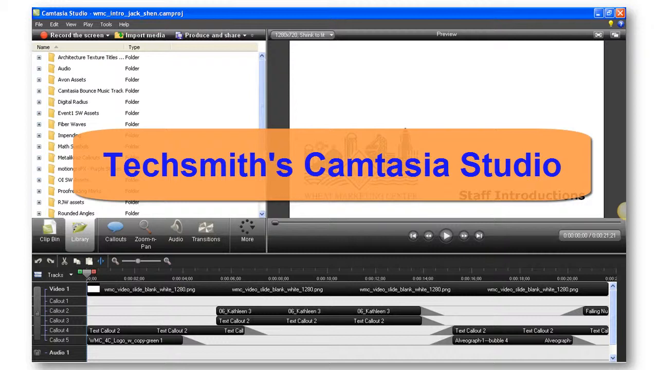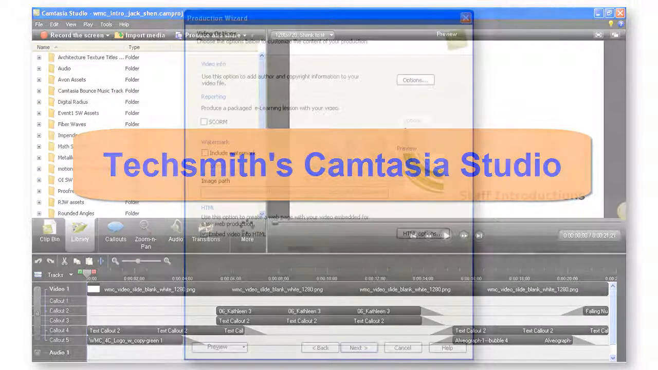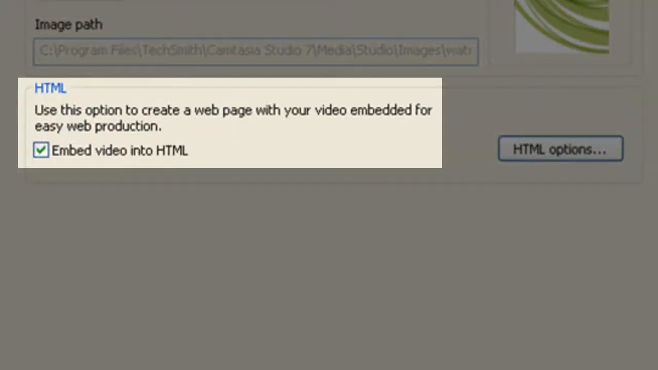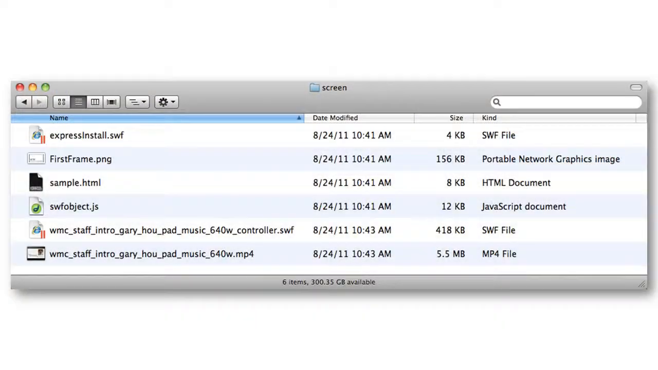I produce screencast videos with TechSmith Camtasia Studio. That's why here I'm concentrating on using these Camtasia Studio produced files. Selecting the production option, Embed in the HTML, tells Camtasia Studio to produce a number of files that we can use to our advantage. Let's take a look at these files.